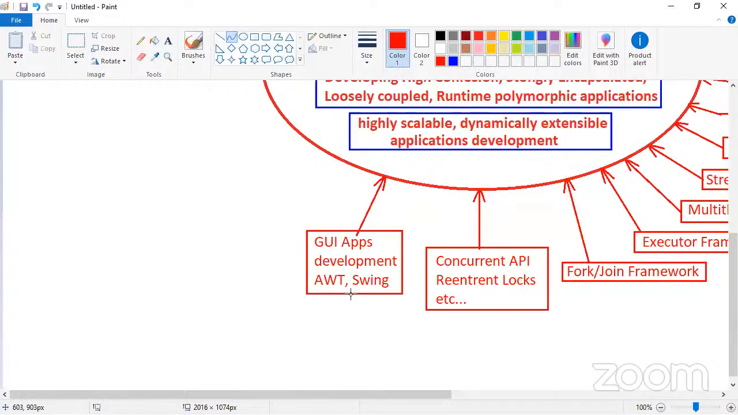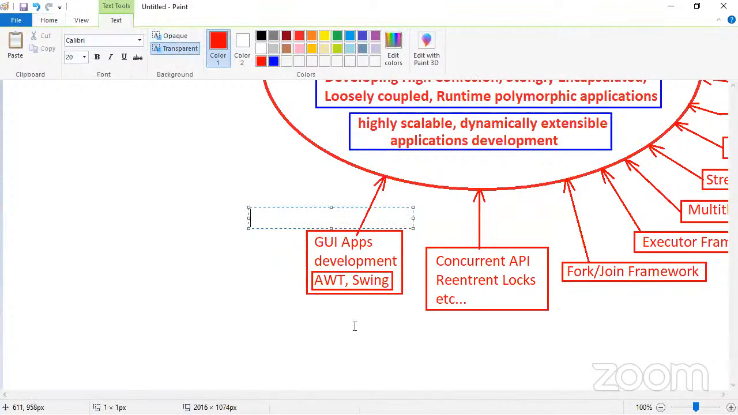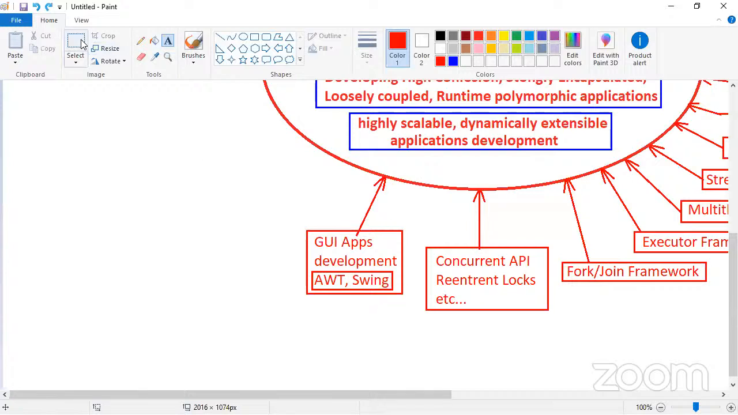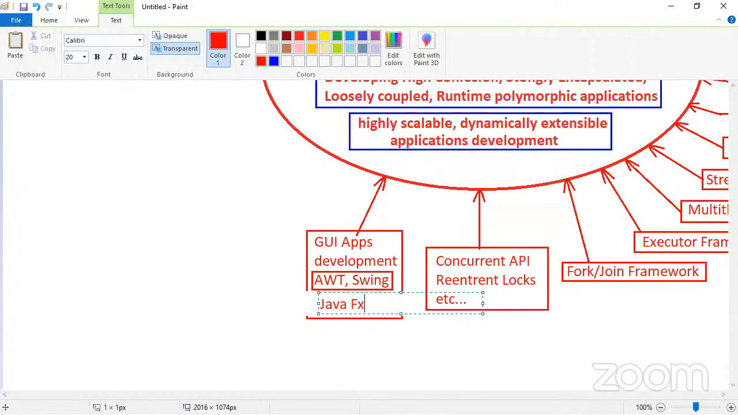Now the question: this AWT and Swing is an old style of development. AWT Swing type of application development is an old style of application development. As a replacement to AWT, applets, and Swing, we got JavaFX in Java 8. Let me include that one also here. AWT Swing is the old style, and the latest style is what? JavaFX.